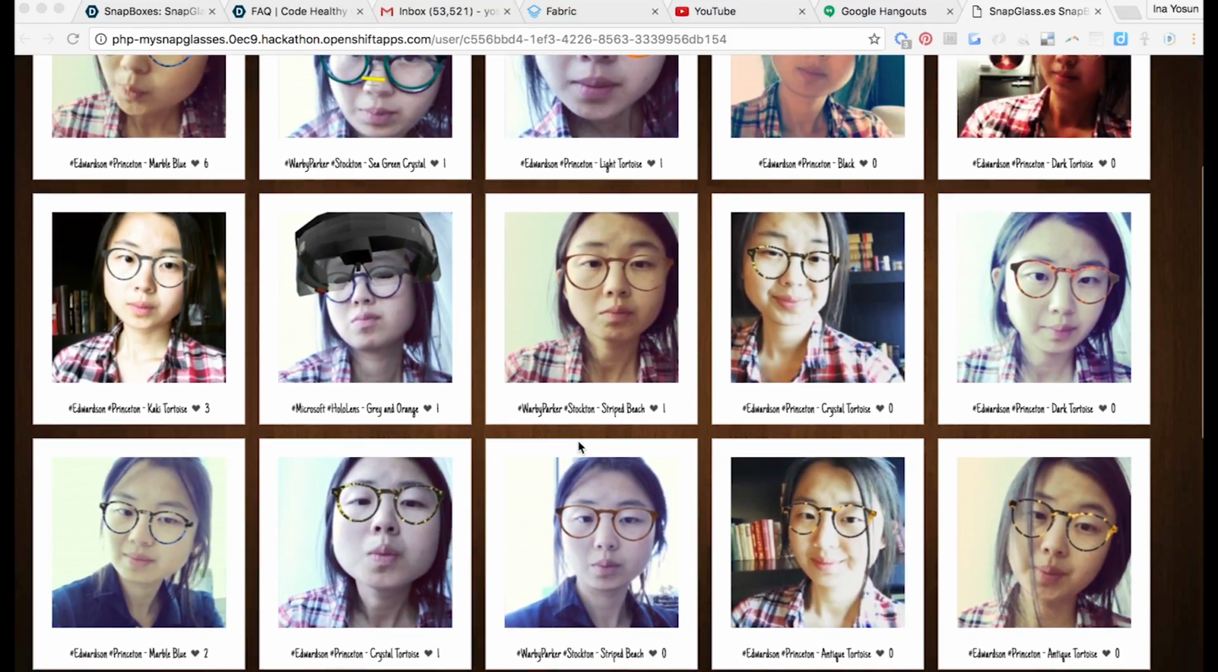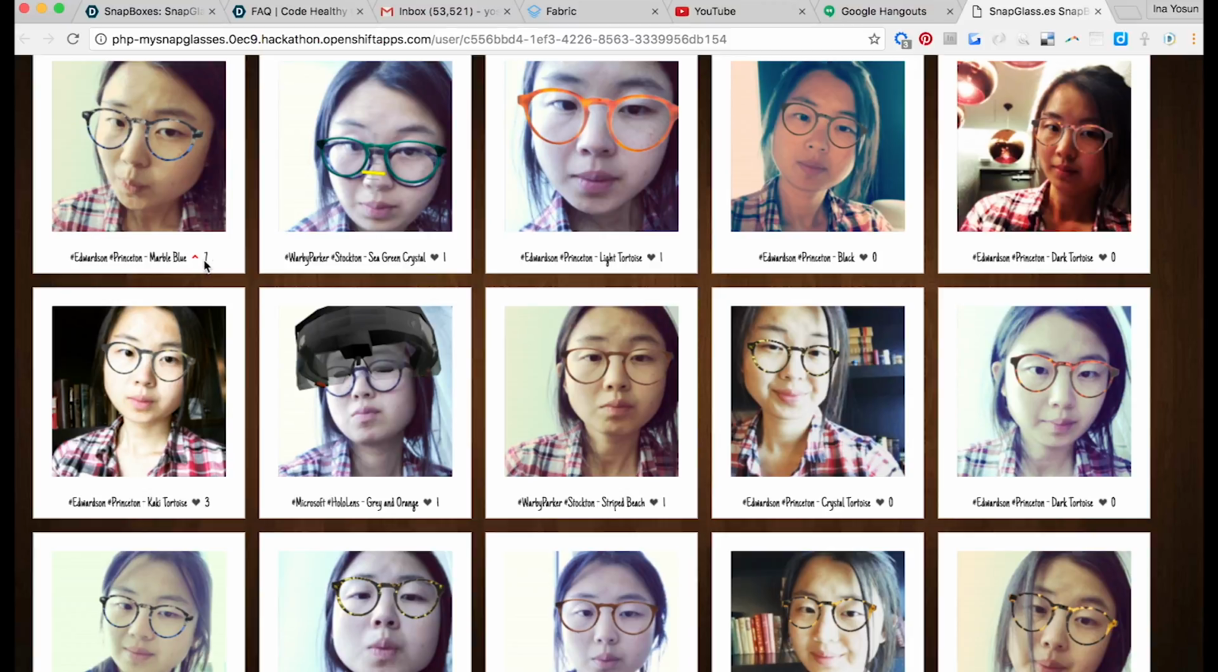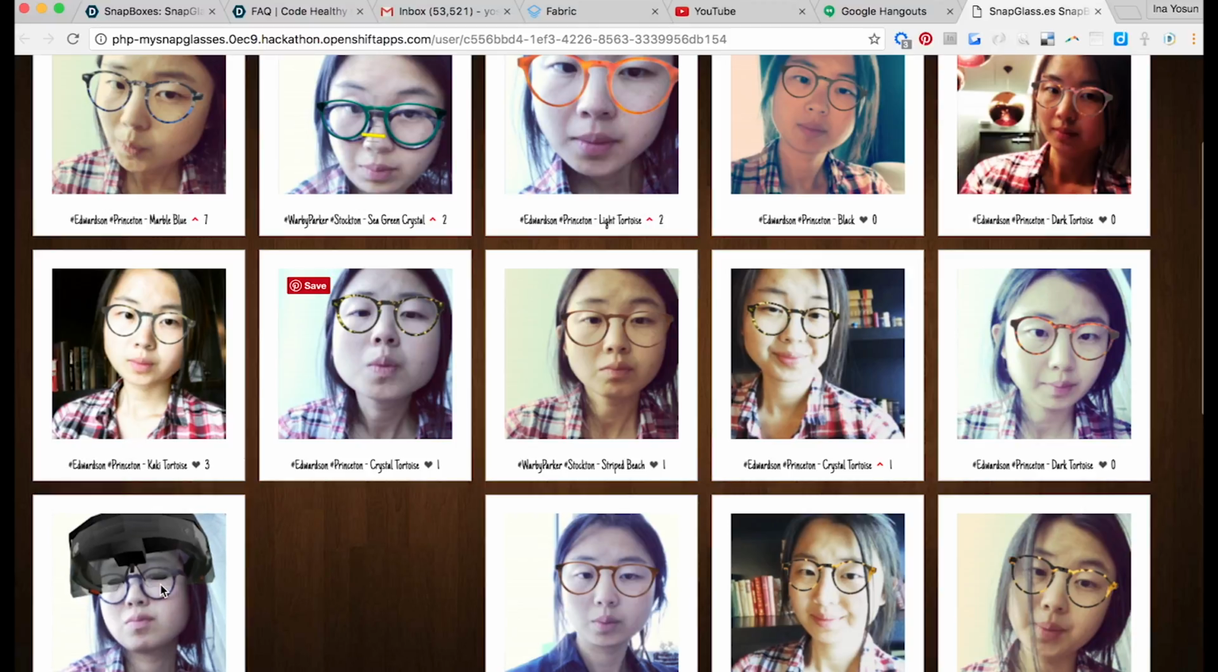OpenShift PHP then processes the image into a thumbnail and records the input in MySQL so that we can load our photos on our user's dynamic page, where we can now sort the images and also heart to vote.